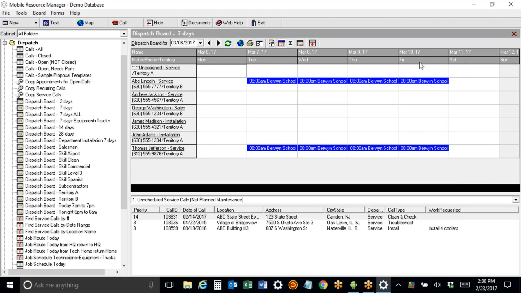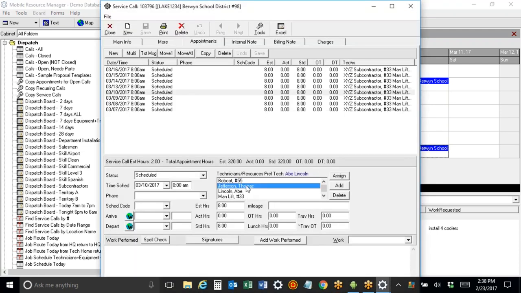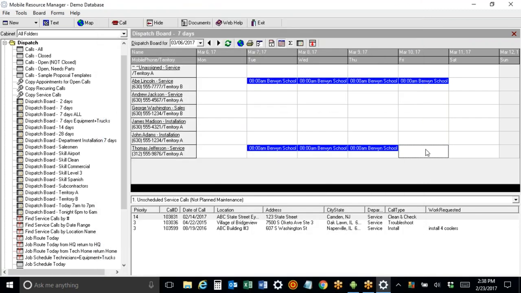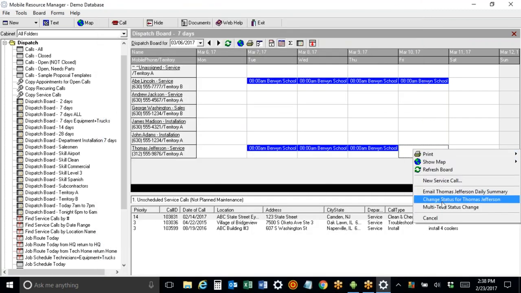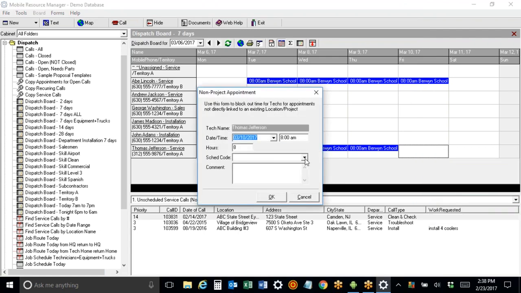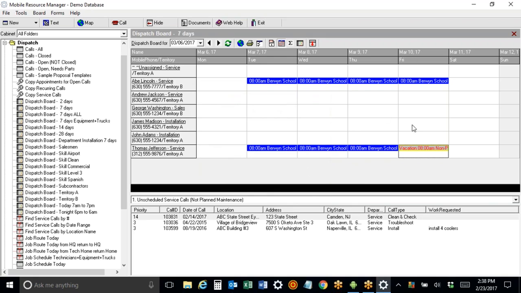Now let's say March 10th, this looks like one long appointment, but it's not. It's really separate individual appointments. Let's say on March 10th, Thomas Jefferson isn't going to be there. Well, I could go in there. I'm going to remove him just from that one appointment, and I'm going to right-click, and I'm going to change the status, and let's say he's going to take a vacation day that day. So on March 10th, Thomas Jefferson's on vacation, so he's not going to be out on this job.